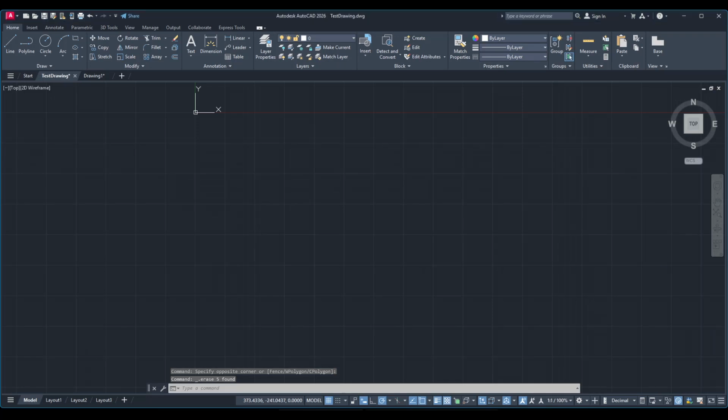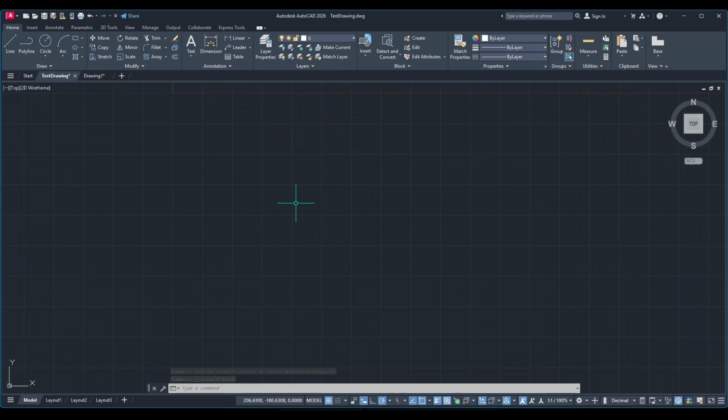In today's video, I'm going to teach you how to draw a rectangle in AutoCAD. We'll keep it simple and clear, and by the end, you'll be confident creating rectangles using two common methods, the rectangle command and the line or polyline tools. Let's start with the quickest option, the rectangle command.